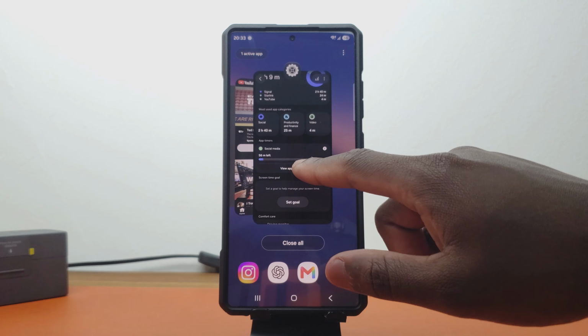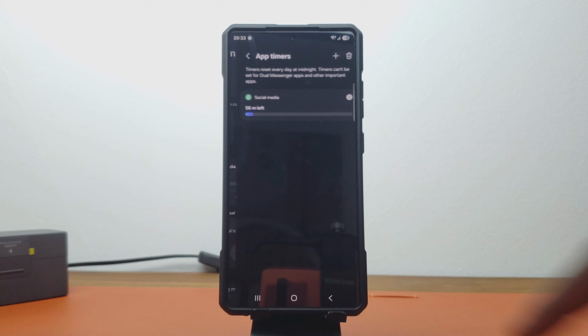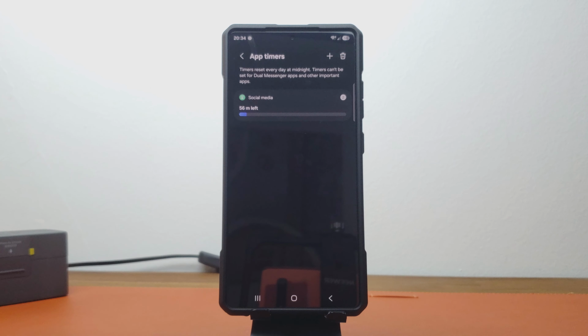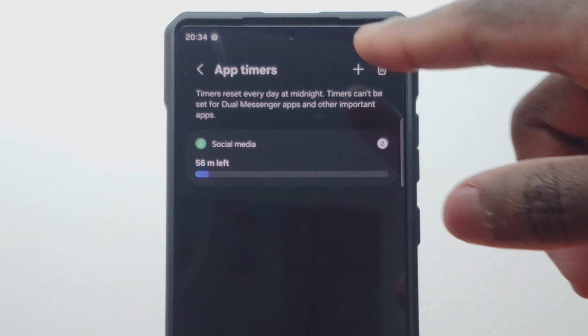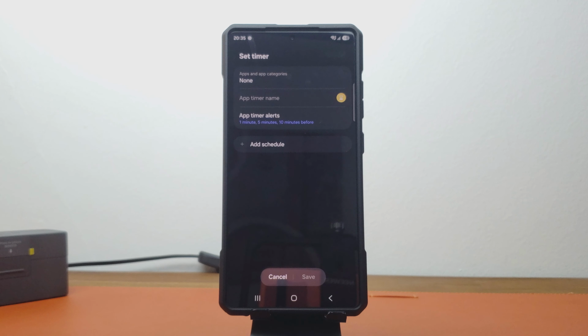If you decide to create a new app timer for a different app, go to the app timer settings and then tap on View App Timer List. This will show you all the timers that you have available and the option to delete if you choose to do so. To add a new timer, tap on the plus sign on the top right side of your screen. Here, follow the same steps I've shown you before. Well everyone, this is how you set daily limits for YouTube and any other application on your Samsung Galaxy phone.